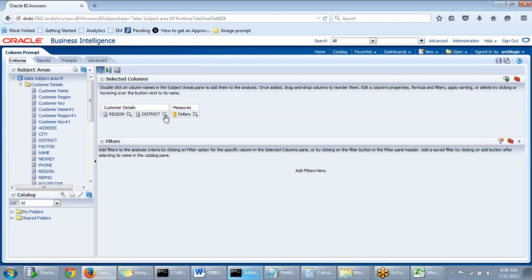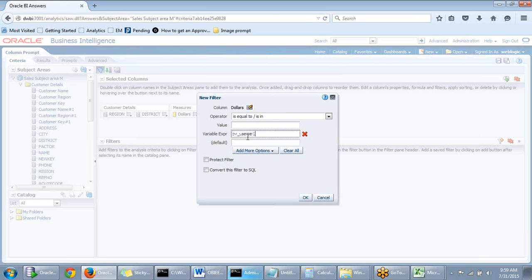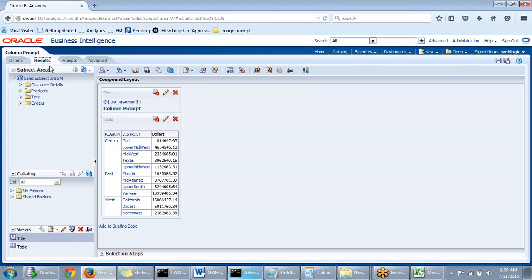In criteria, in filter, if I want to provide something like, if I want to provide this presentation variable, then I can provide this variable over here like this. Okay, or else let me do one thing. I will be working on this particular scenario with variable prompt. Click on prompts.